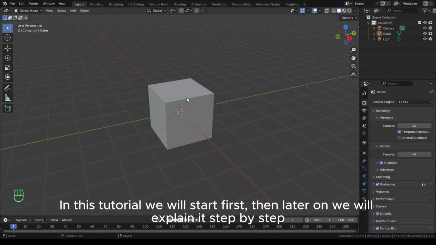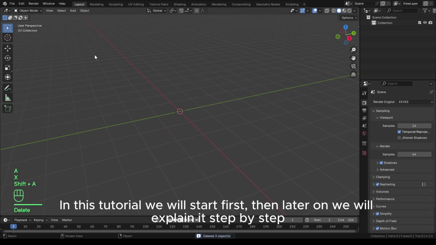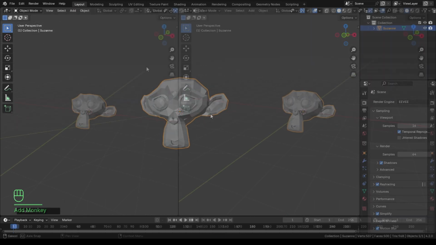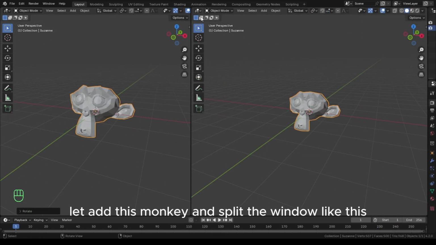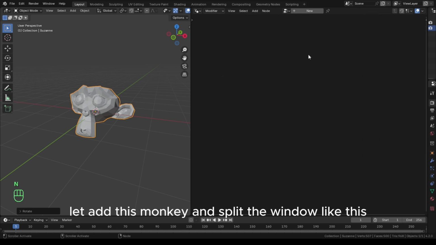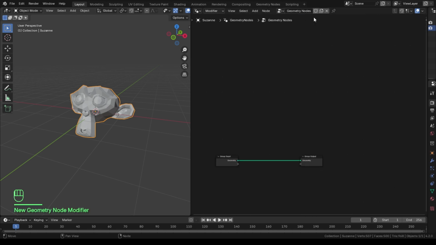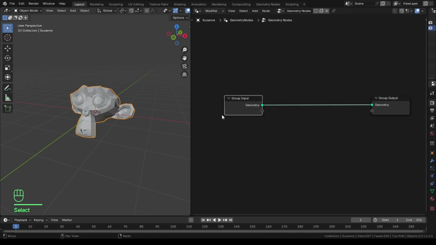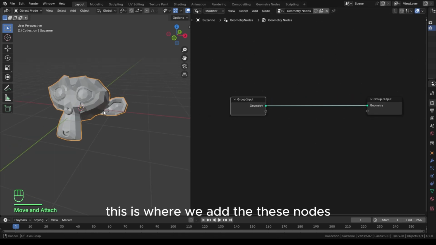The tutorial will start. First we start a little quicker, then later on we will explain it step by step. So first let's add this monkey and divide the window like this. Add a new geometry node setup. This is where we will add these nodes.